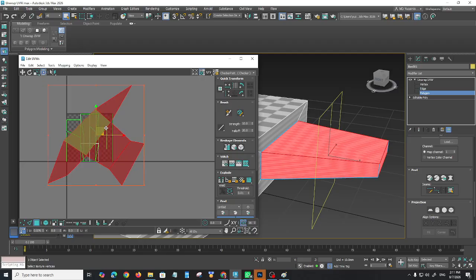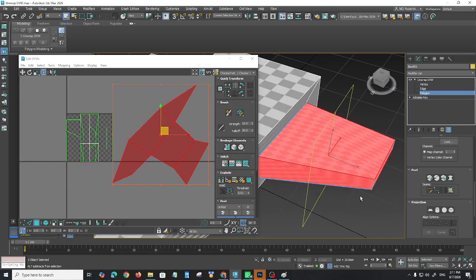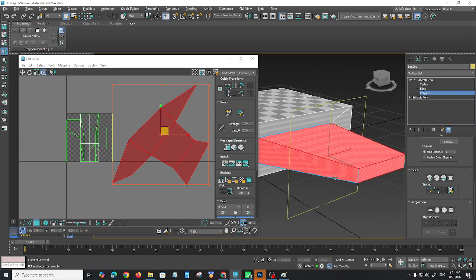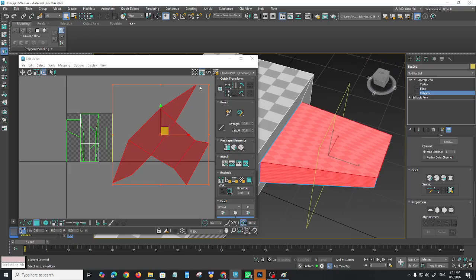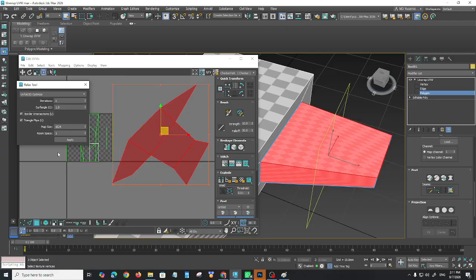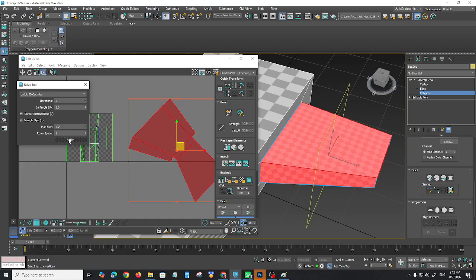Okay, it's looking a bit good, it's getting there, but not really, right? Still a lot of distortion here, actually worse, but the shape is starting to take form. So what we're going to do here, with this selected, is go to the tools, go to the relax. We're just going to use the default new one here, the Unfold 3D Optimize. All I need to do is click apply. All right, and then that's it.